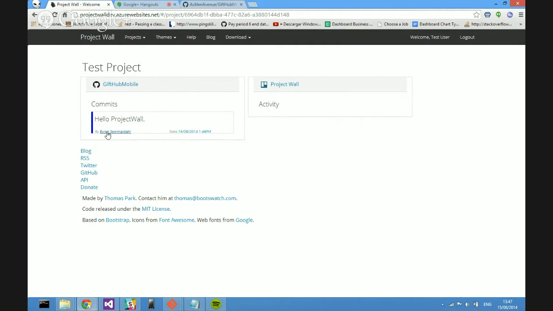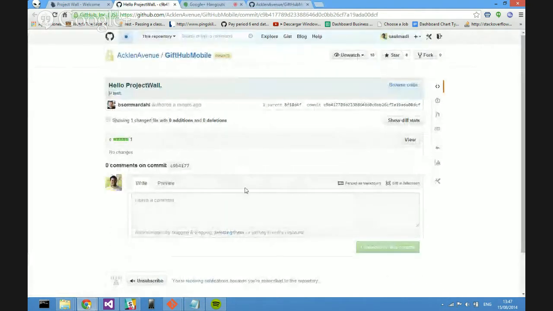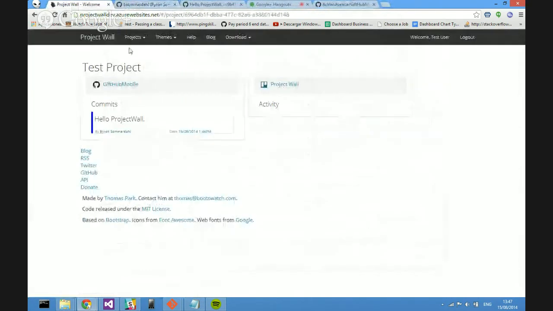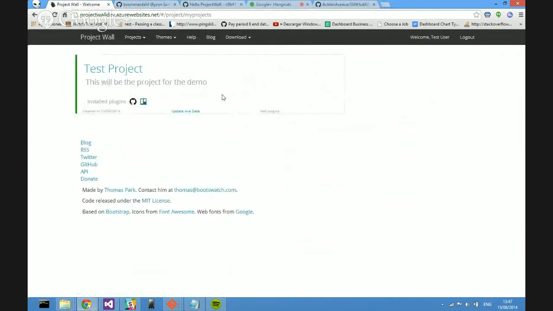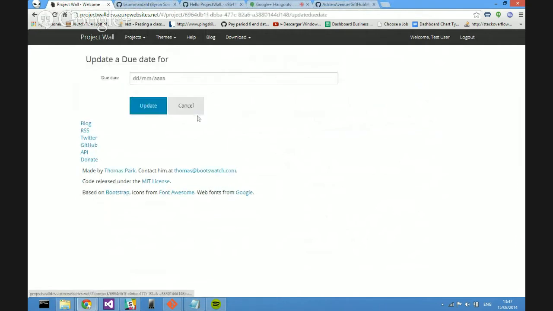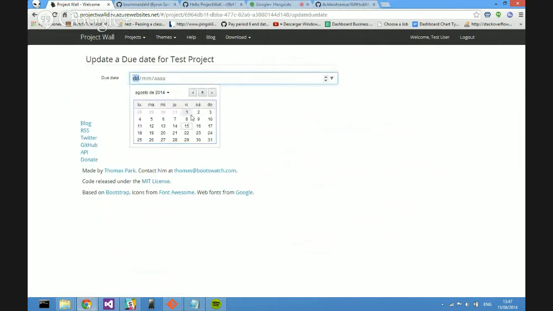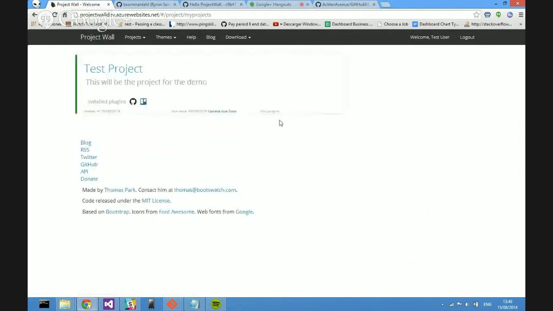And for these commits, we have a link to the committer, in this case Byron, and a link to the commit that shows us all the changes that occur in that commit. We didn't change anything, and we can see the person responsible for the commit. And I think that's all for this part. Also, we can update the due date, but it's just setting the dates like this one. And that's all. That's ready.